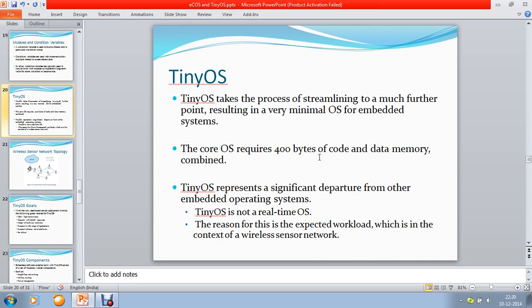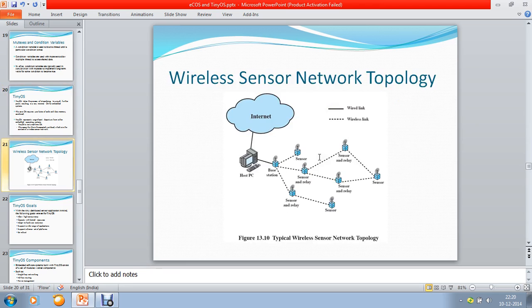TinyOS represents a significant departure from other embedded operating systems. One striking difference is that TinyOS is not a real-time operating system. The reason for this is the expected workload, which is in the context of a wireless sensor network, as described in the next subsection. Because of the power consumption, these devices are off most of the time. Applications tend to be simple, with processor contention not much of an issue. So coming to the wireless sensor network.